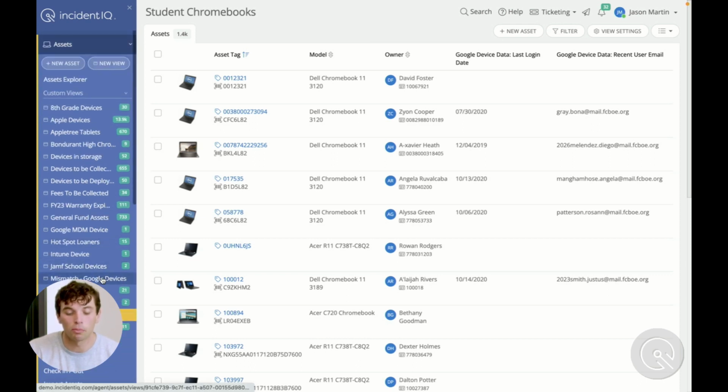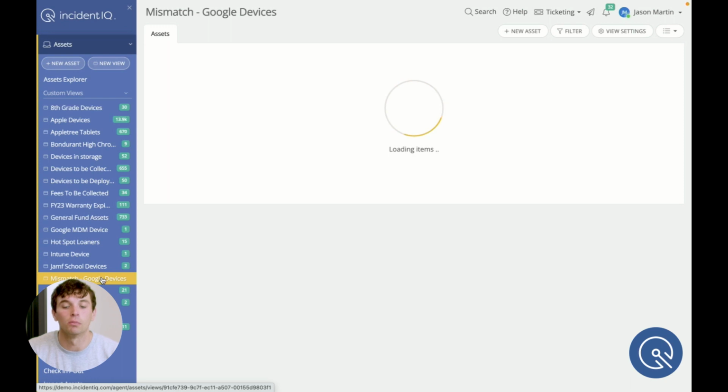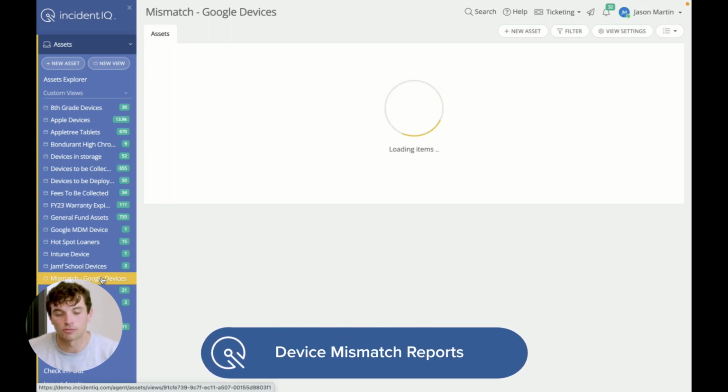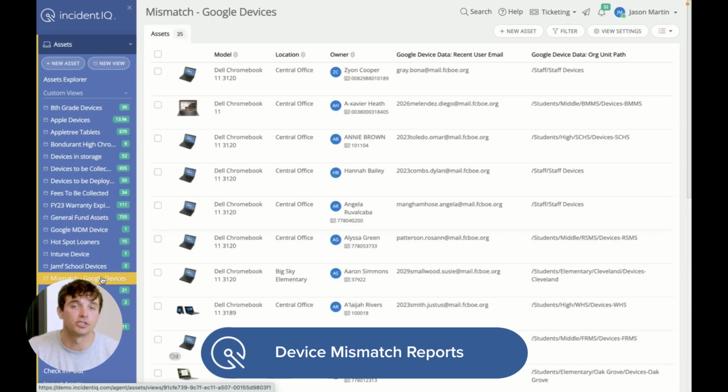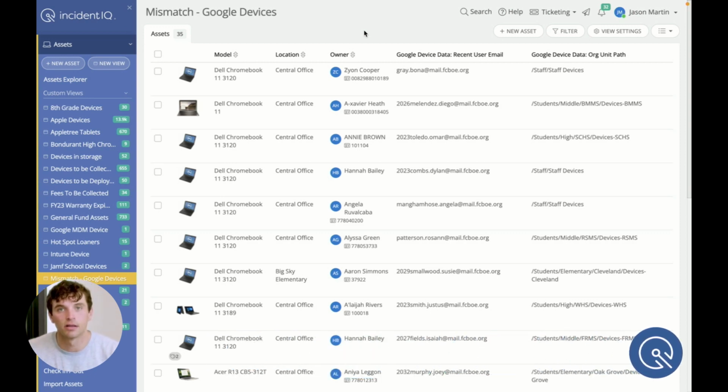In addition, other reports we can utilize based off of that Chromebook data will be mismatch filters. Maybe we're assigning devices to students and they're trading them, passing them around. But we now have a quick way to leverage filters for mismatch of annotated users and recent logins, making it very easy to report off these within Incident IQ.